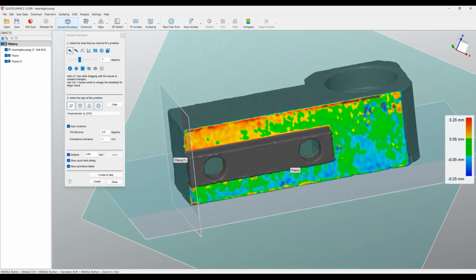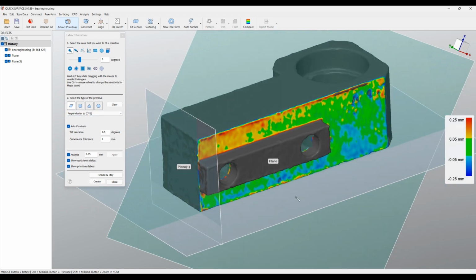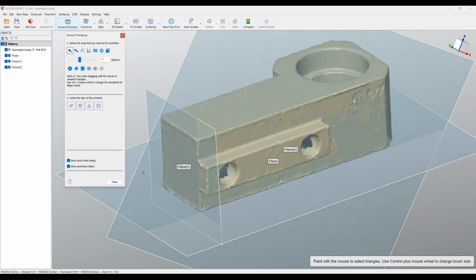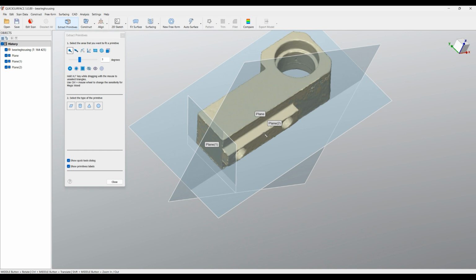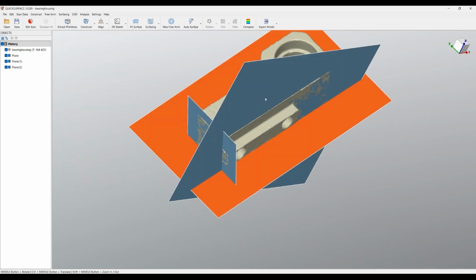You can see that the plane is imperfect. The reason for this is that it automatically constrains this to be perpendicular to my bottom plane, while at the same time trying to create the best fit through the points. I'm happy with this and I will create and stay. I have the 3 planes, which are enough for me to define the coordinate system, and we'll close this mode for now.